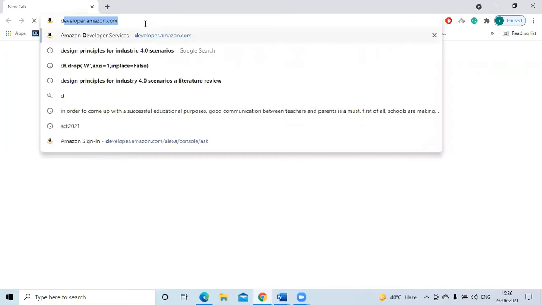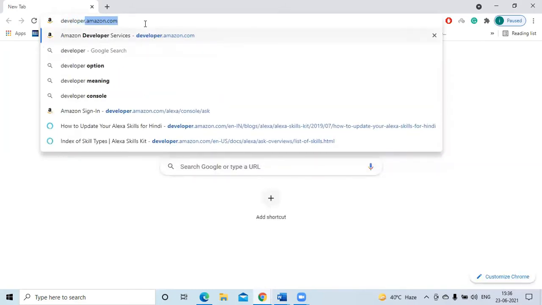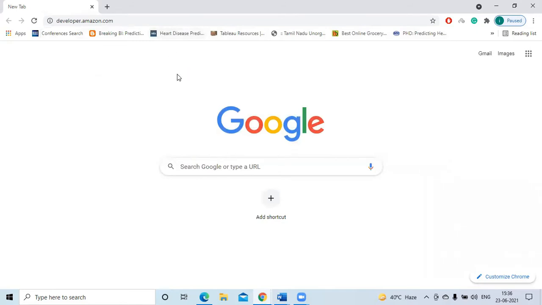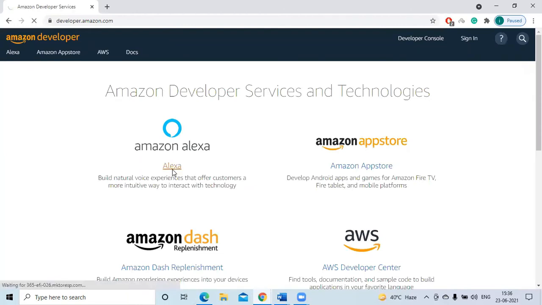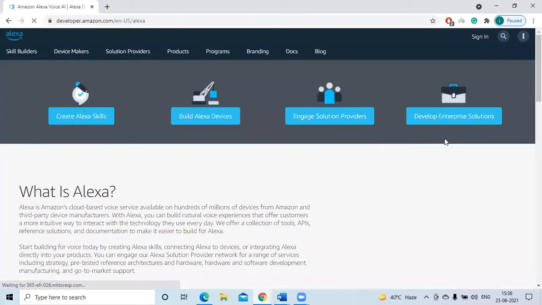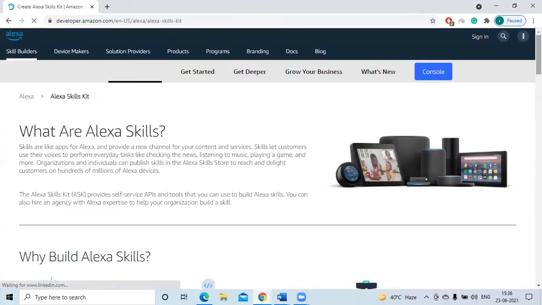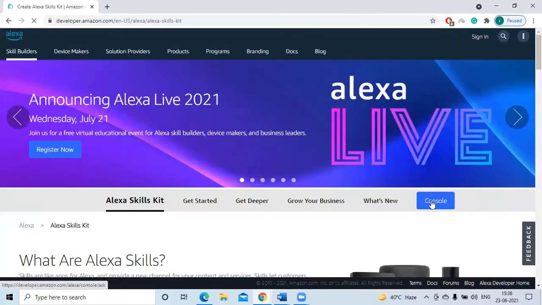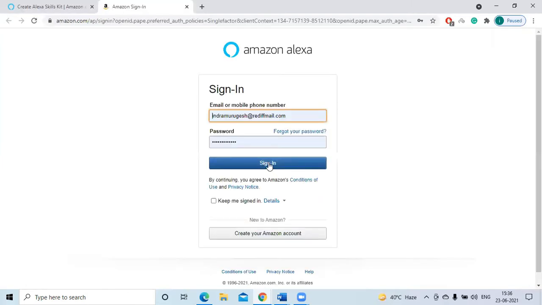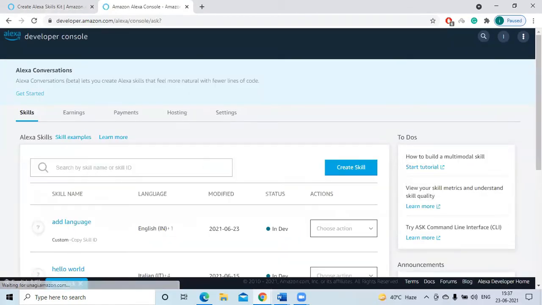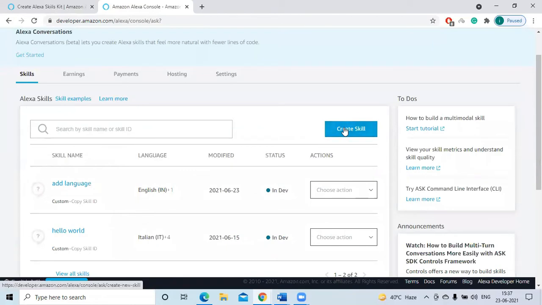Go to developer.amazon.com. Alexa, create Alexa skill. Console. Sign in with your mail ID. So create skill.